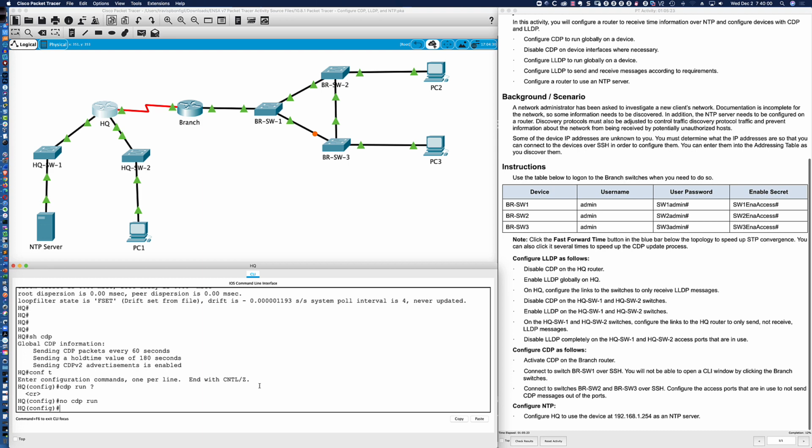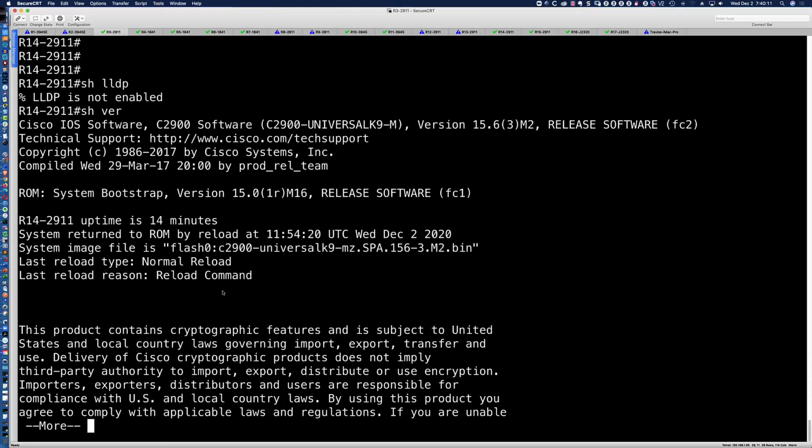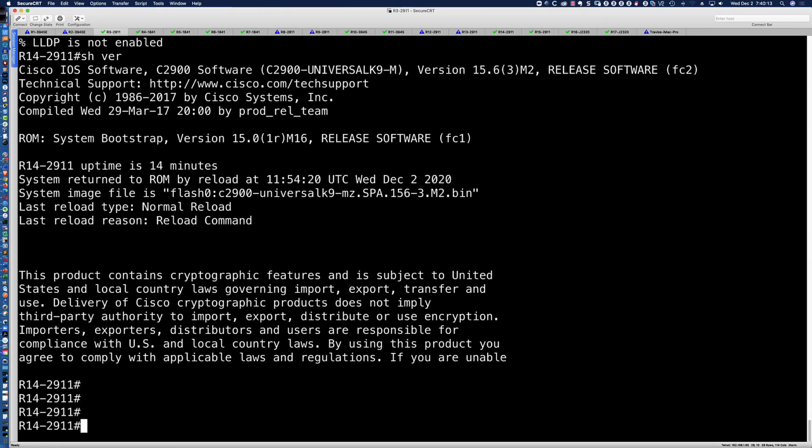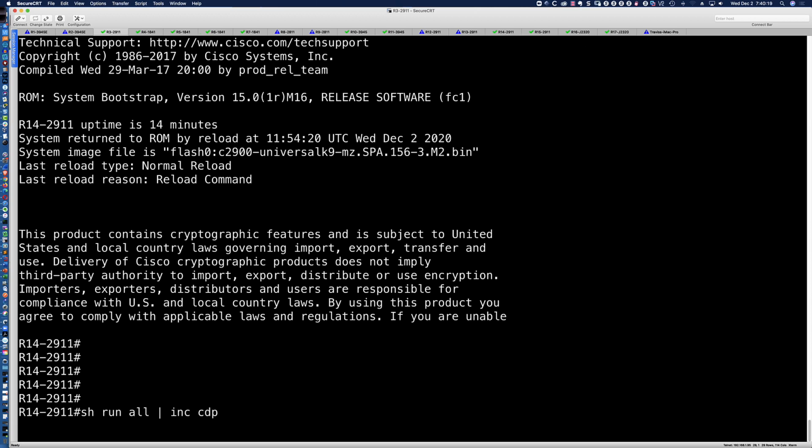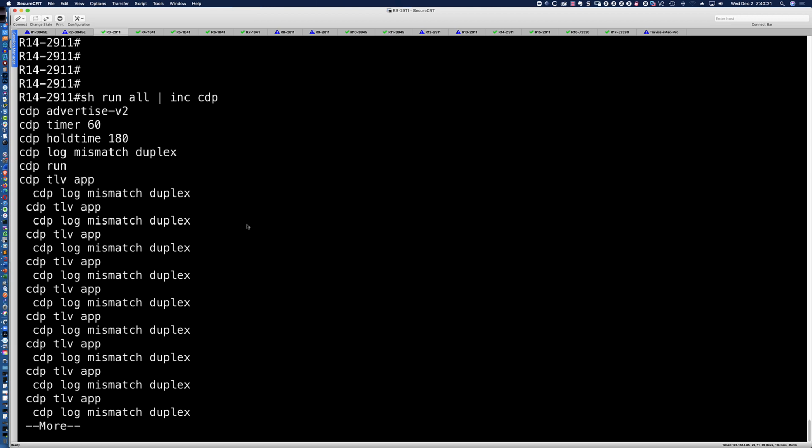And you can see we got 5 percentage points and it bumped us up to 12. So cdp run is on by default. No cdp run is going to turn CDP off. So how might I check to see what those defaults might be? Well, what if I say show run all and then pipe it to include cdp? What do we see here?